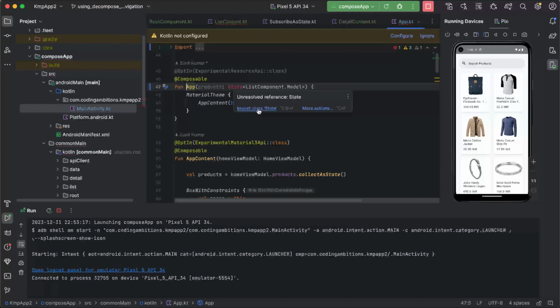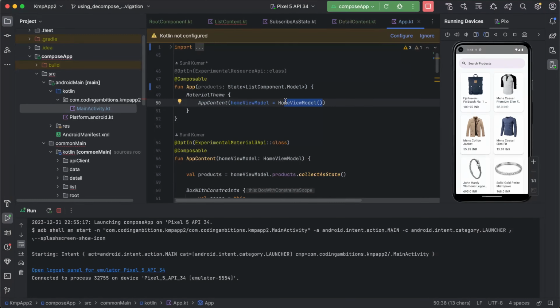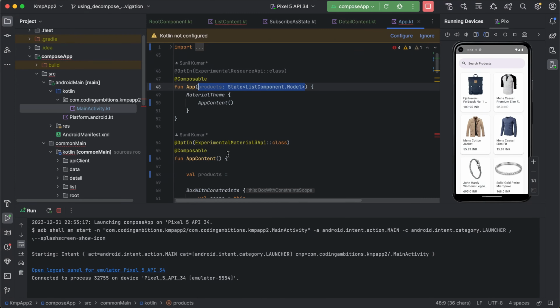So we can just import the state here, right? And we can directly pass that inside the app content instead of view model. So we can just remove this, and here we will be using this products. So let's pass this as it is inside here.